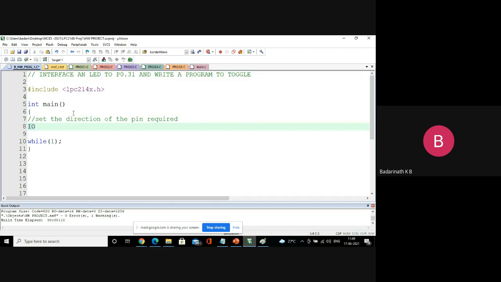IO0DIR: it is not the letter O, it is zero. The moment I type this, IO0DIR, it is ready. Or I can also type IODIR0, I can select that as well. So I can use either one. Let's say I use IO0DIR now.